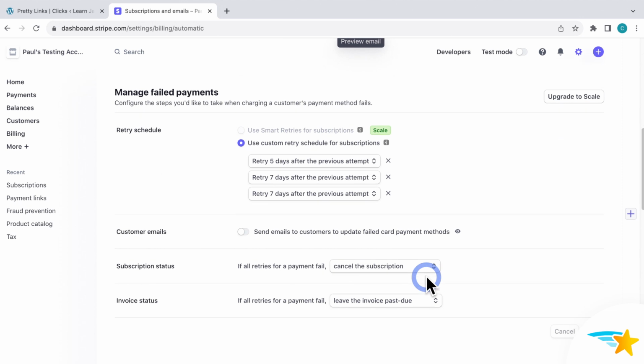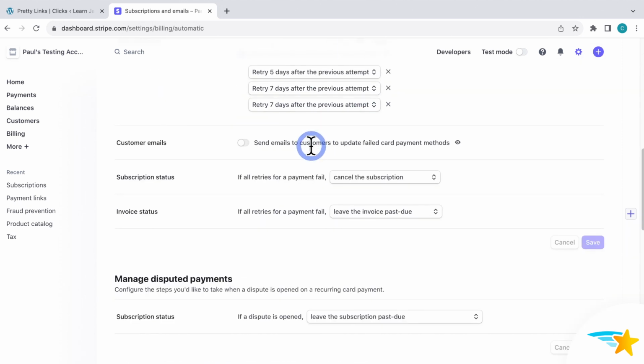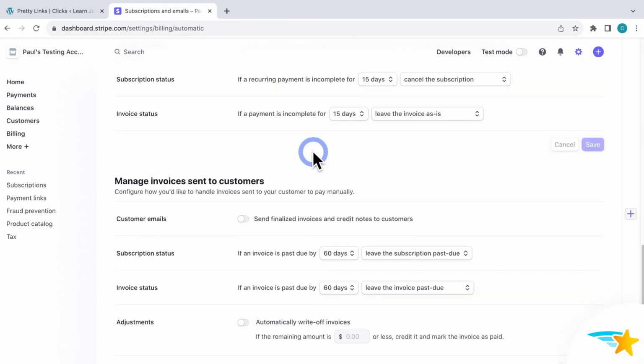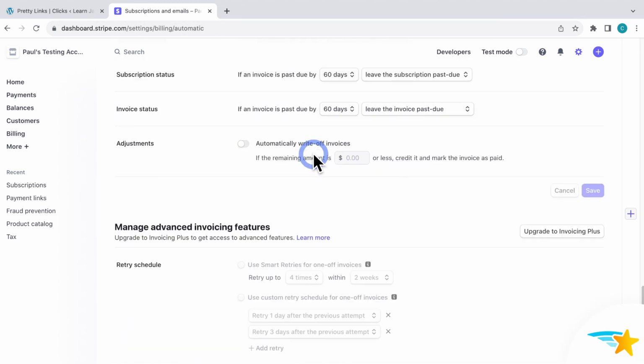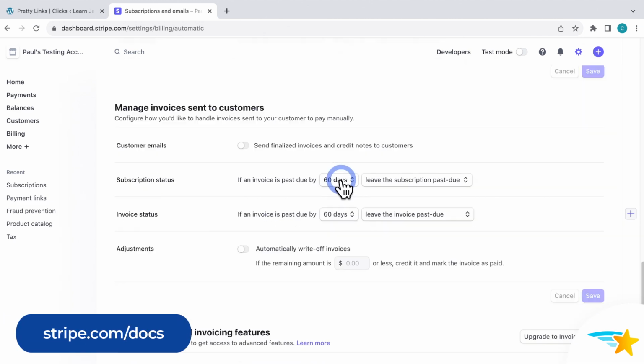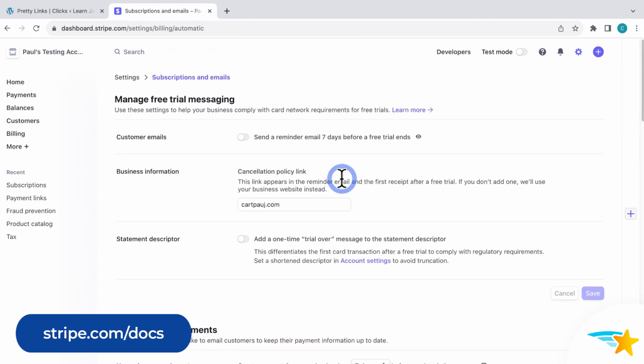Also, you can manage what happens when payments fail with a bunch of different options here. Scrolling down, you can manage your confirmations, invoices, and a whole lot more. Stripe's got some really good support documentation that will give you more guidance on these options here, so be sure to check them out if you're wondering how to set up any of the stuff that you see here.